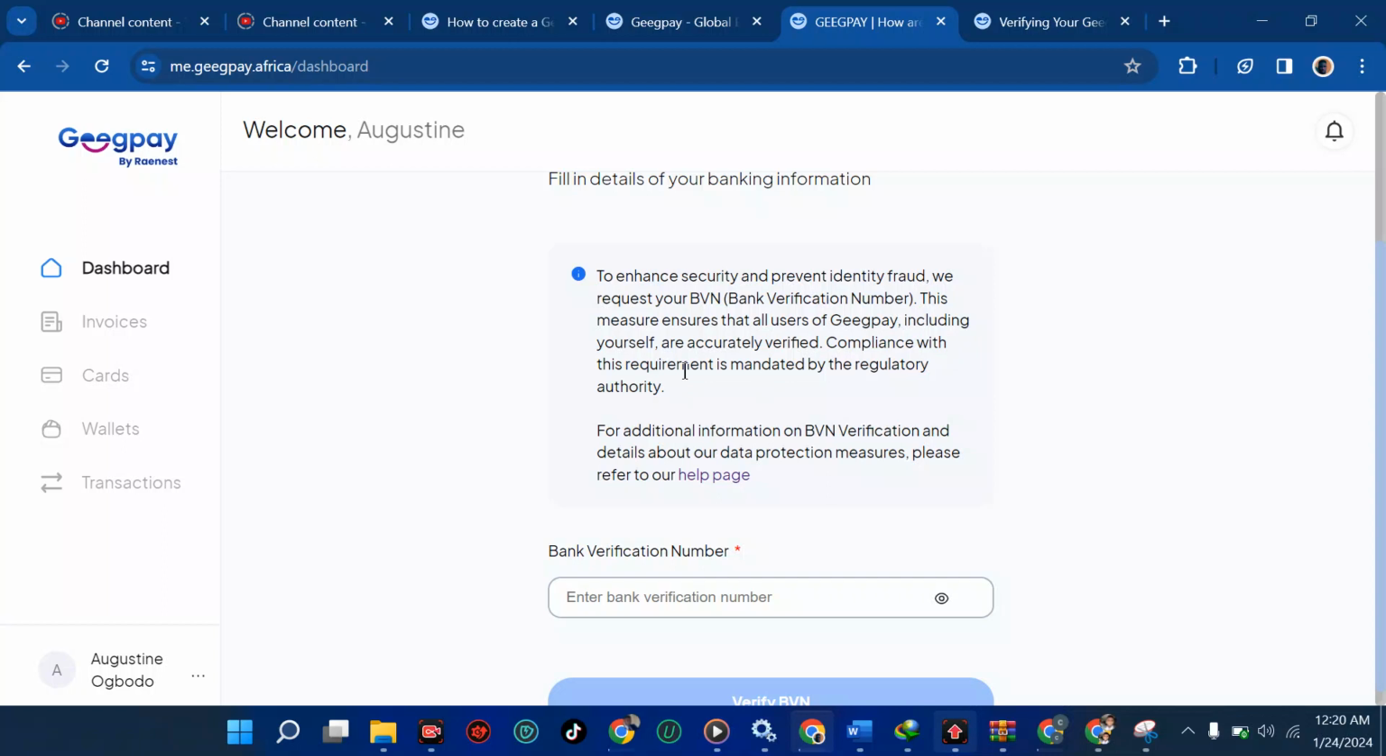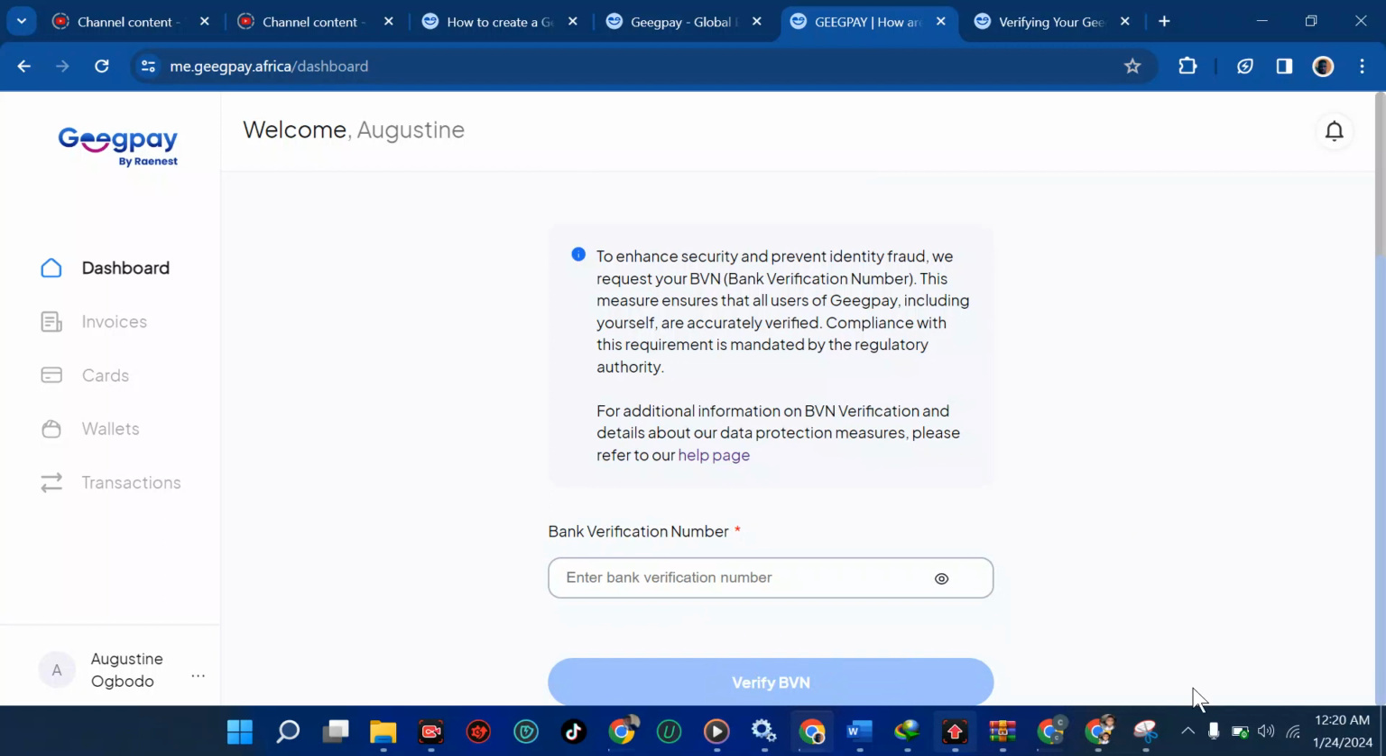Compliance with this requirement is mandated by the regulatory authority. For additional information on BVN verifications and details about our data protection measures, please refer to our staff. So I'll key in the 11-digit number, then I'll hit verify BVN.